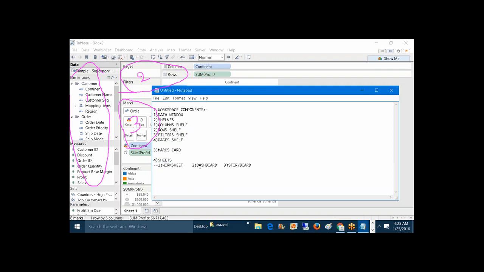So what is a dashboard? Dashboard is a collection of multiple worksheets. After building multiple worksheets, if you want to integrate them, we can integrate them in the form of a dashboard. In the form of a dashboard, we can integrate all our worksheets.